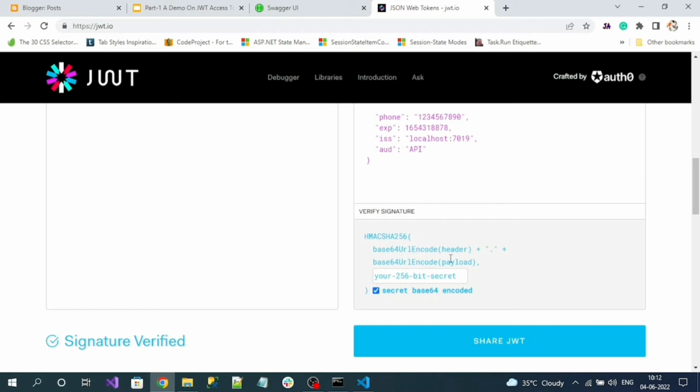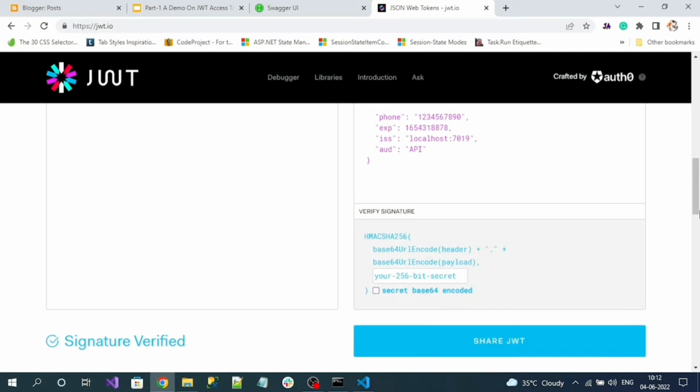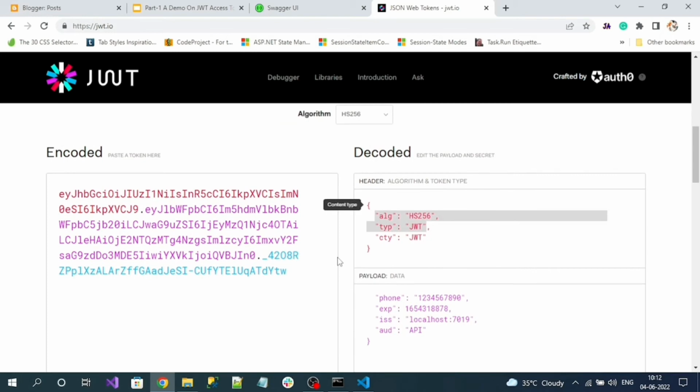And here is the digital signature format. This is nothing but header and payload plus the encryption. Okay, so this is how a JWT token is framed, and this is how we can check our generated JWT token.